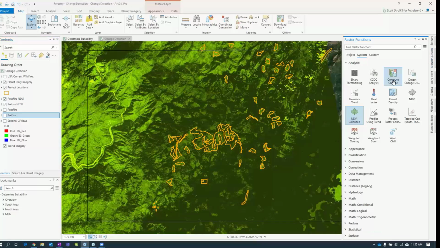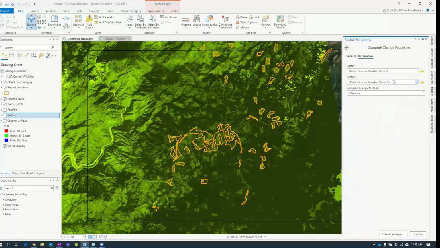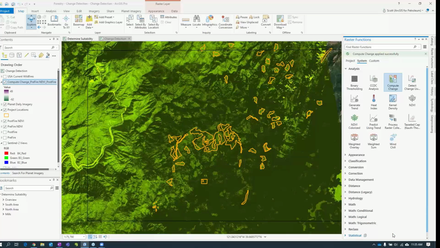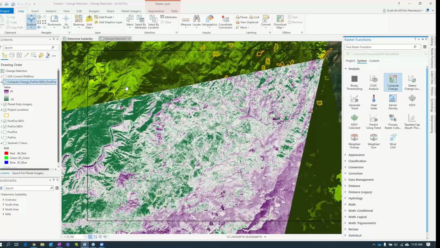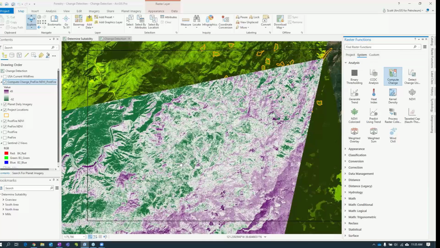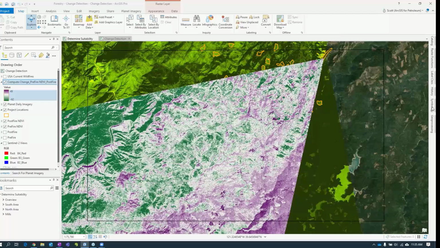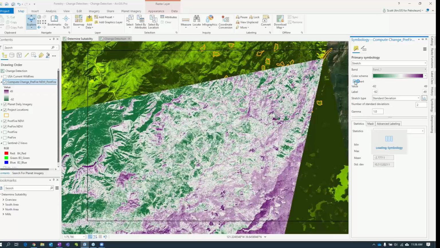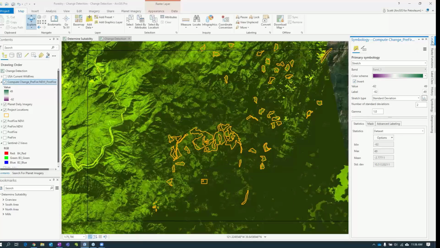And again, looking at my raster functions, this can be done pretty simply. Using this compute change function, I'll just go ahead and select my pre-fire NDVI, my post-fire NDVI, and we're going to calculate a difference. And on the fly, this is just going to process those two images. It's going to create an output layer. And then this output layer is going to allow me to easily visualize the change between those two images. I'm just going to go ahead and update the color ramp here. We want those purple areas to represent those areas that have seen a lot of change. So I'm just going to invert this here.